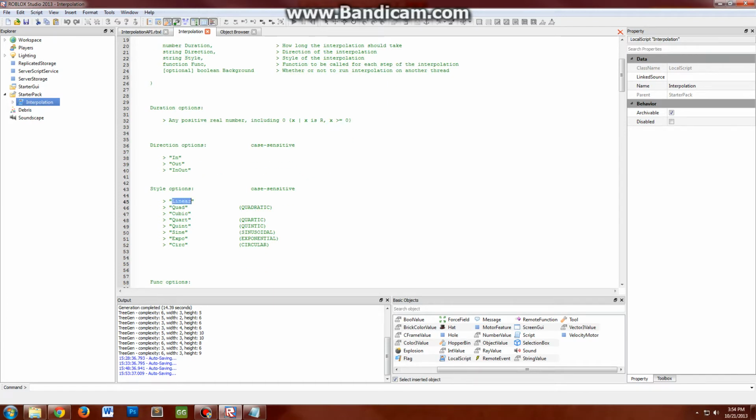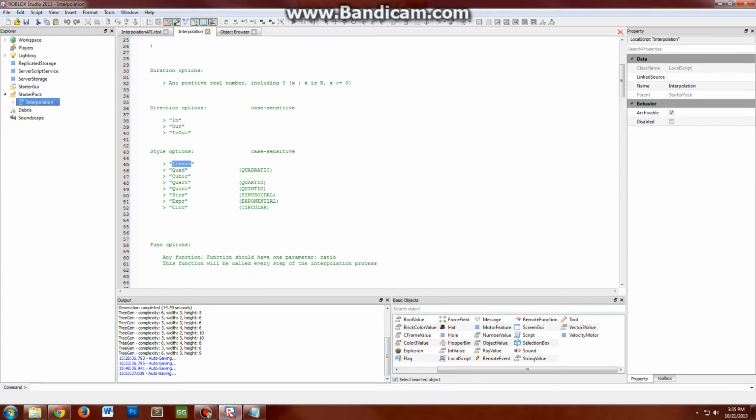So I have quite a few that I have implemented in here: linear, quadratic, cubic, and I'm probably going to butcher these names, quartic, quintic, sinusoidal, exponential, and circular. The ones in quotes would be what you actually use for the argument. Just shorten them to make it just easier to use. Because I'd much rather type in sine than sinusoidal every time.